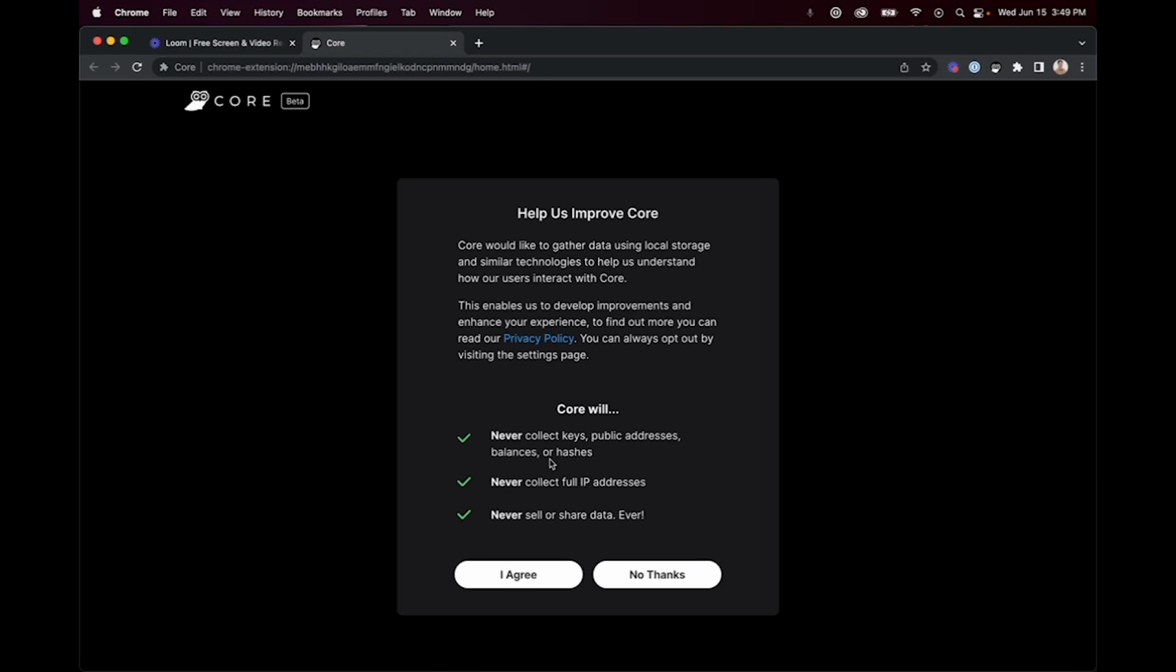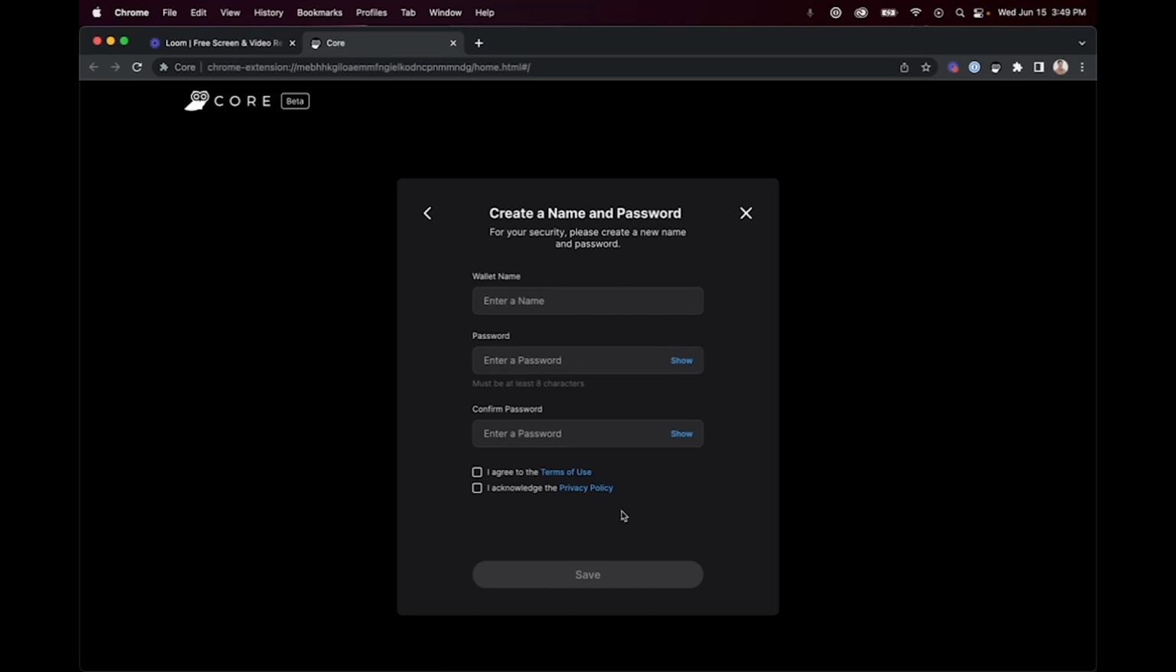From there, Core will never collect keys, public addresses, balances, or hashes, never collect full IP addresses, and never sell or share your data ever. After reading this, click I agree, and you can now set a name for your wallet as well as a password.